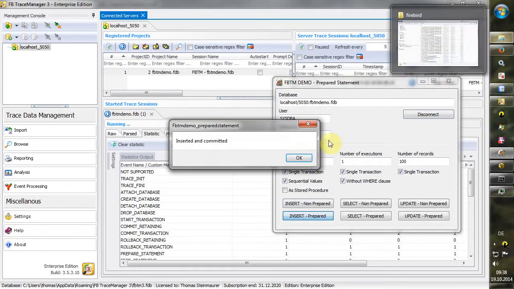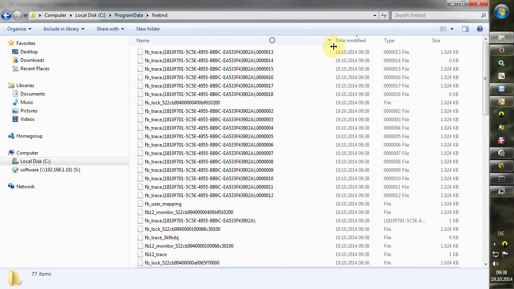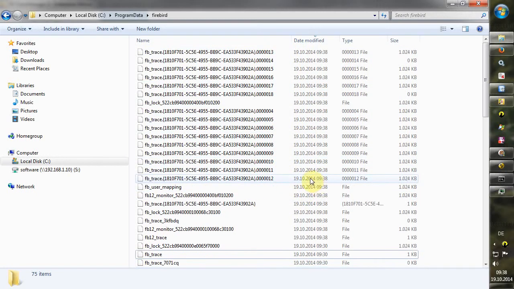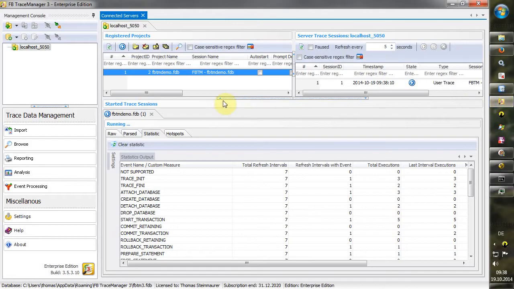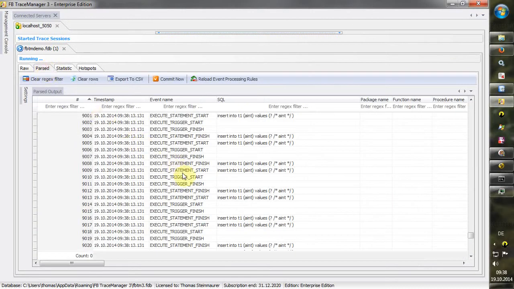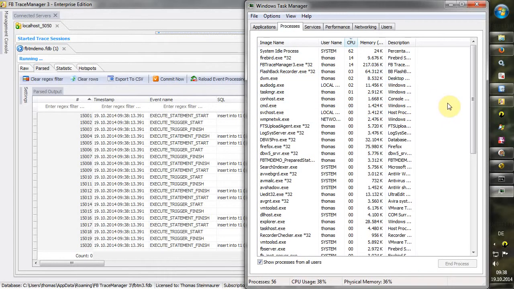If we go back, it was rather snappy again, but the Firebird server is now again busy, and we will see that we already have more than 10 1-megabyte files here, and FP TraceManager is busy fetching data, parsing data, and so on. So if we go back to the task manager, we will see that the CPU usage from both processes, Firebird and FP TraceManager, both are somehow busy.